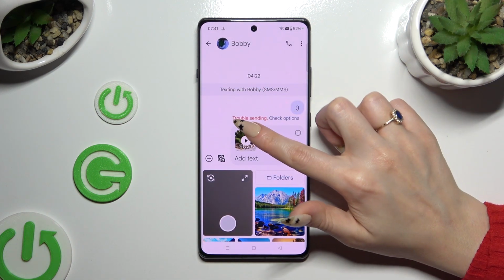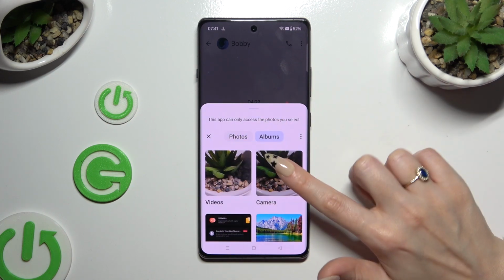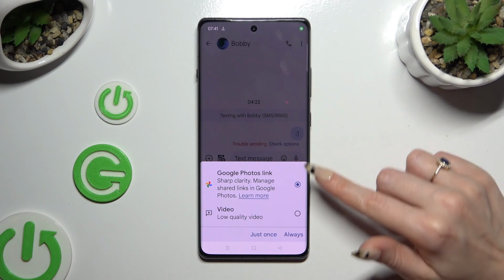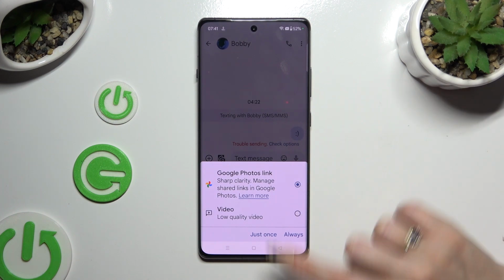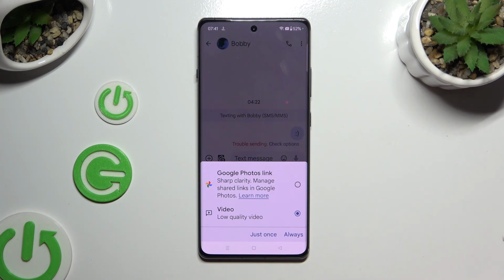If your video isn't recent, select Folders. Look for it over here and click on it. Then tap on one of those options again, but this time select Just Once or Always.